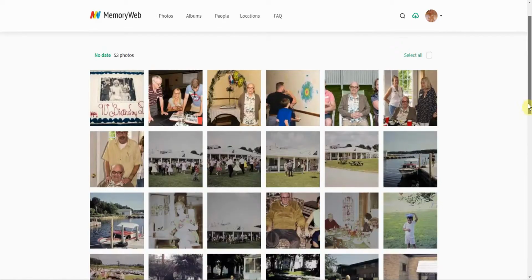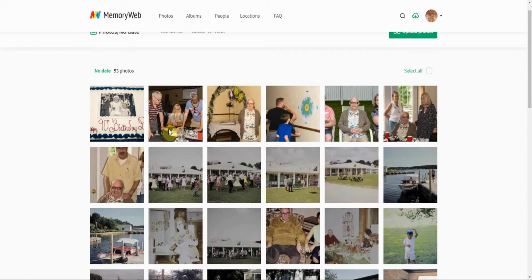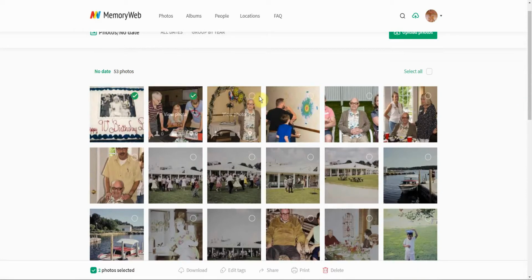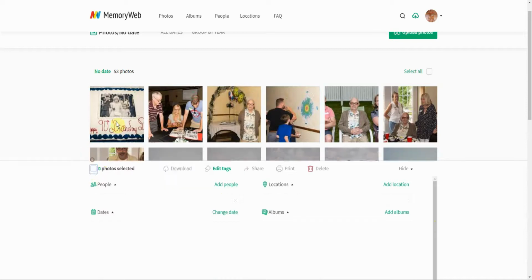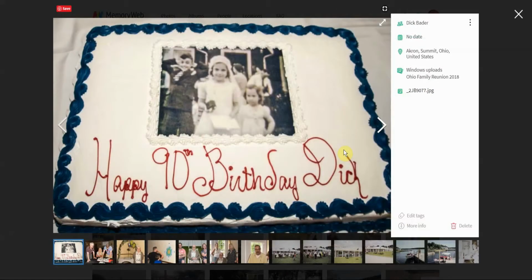These are actually from a family reunion we had a few years ago, and what you would be able to do is, if you knew the dates of those photos, you'd be able to change them. You can do a whole bunch of photos at the same time. If you knew the date of those photos, you could see right here, you can add all kinds of information to all those photos.